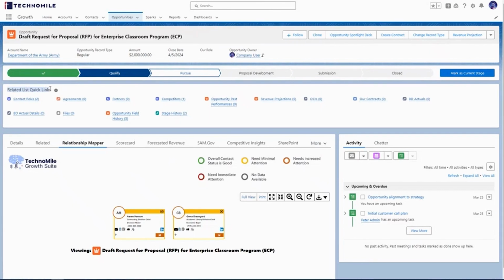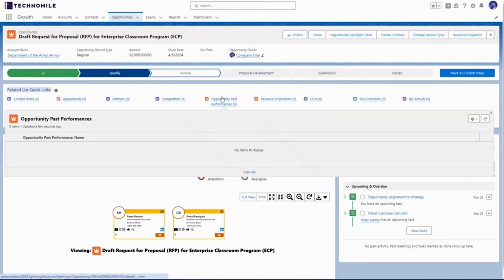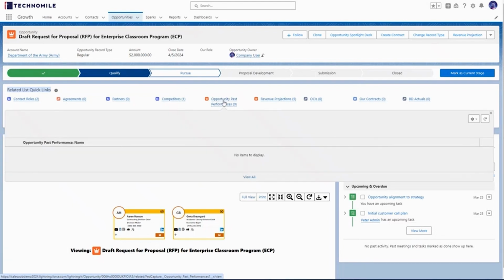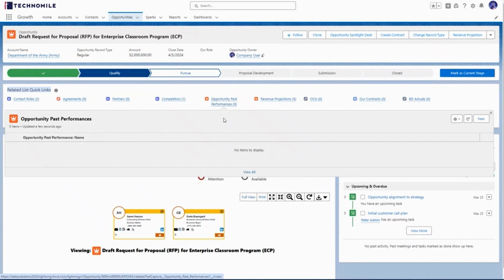Staying with the related list quick links for just a moment. One of the other key pieces of information you can track is relevant past performances that could impact your proposal and your positioning on this proposal. So again, hovering over this option, there's a drop-down that opens up.